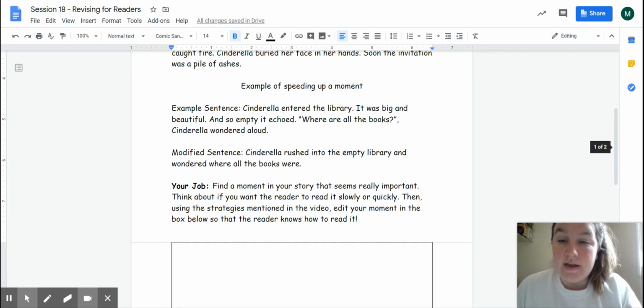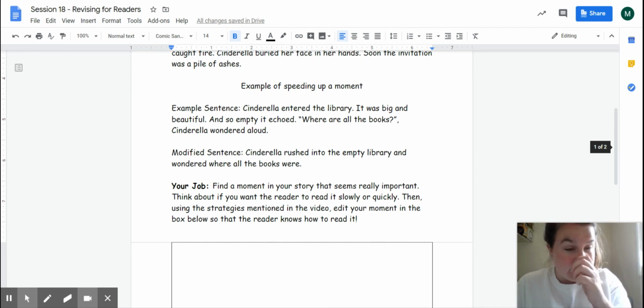Cinderella rushed into the empty library and wondered where all the books were. She's not really taking in all the details of the setting. We're just getting straight to the point, a small, short scene in our story. So, there's no right or wrong way here. You need to decide for yourself if you want your reader to read really slowly or really quickly through a moment. So that's where the revising comes in.